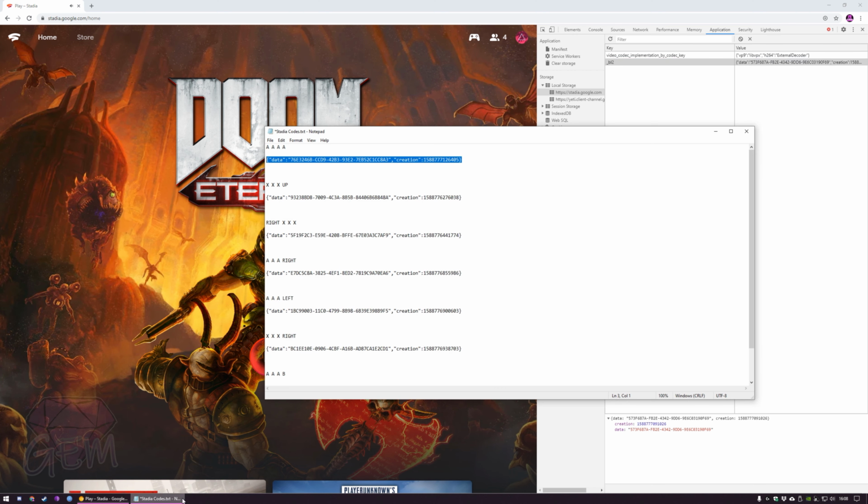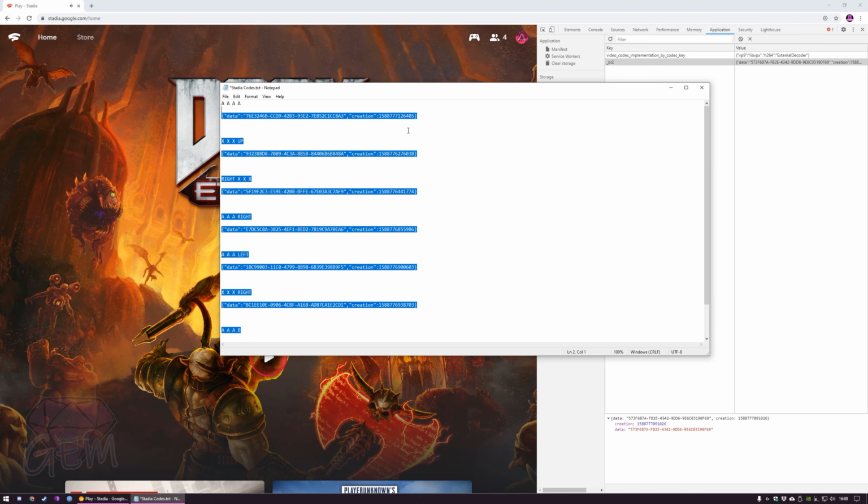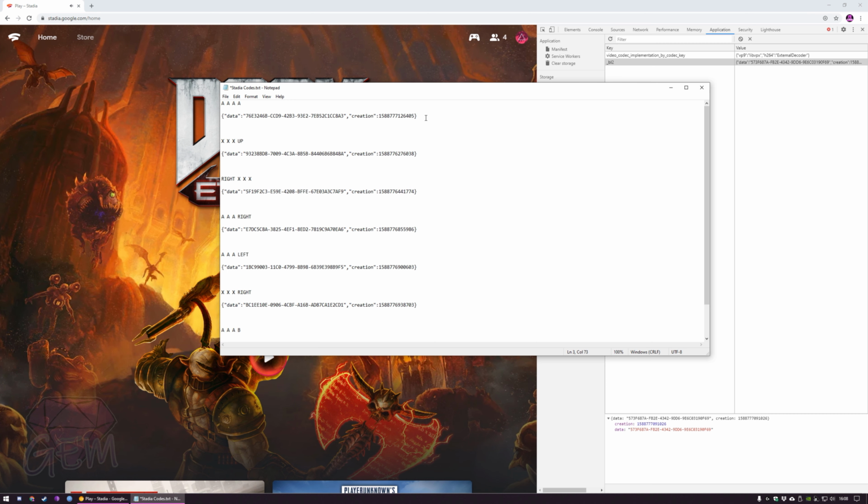I already made a list here. These are different lists. This is the code for AAAA. This is the code for XXX up. Maybe you want 3 buttons instead of 4 just to remember it easier. I don't know. I already discovered presets that you can use. I will definitely put these in the description below. For now, let's just use AAAA.